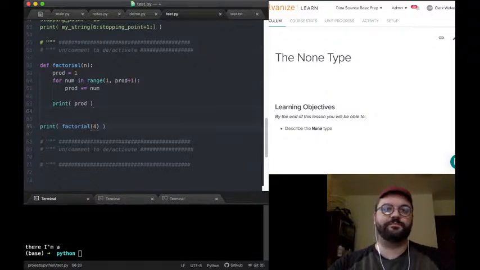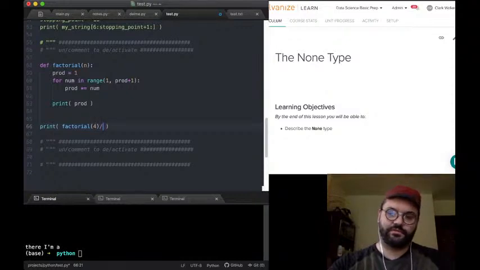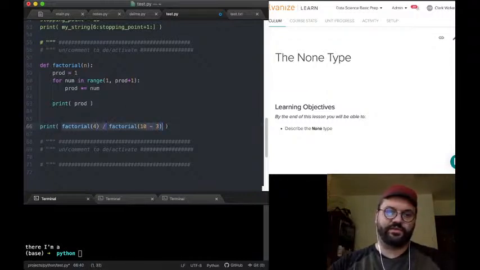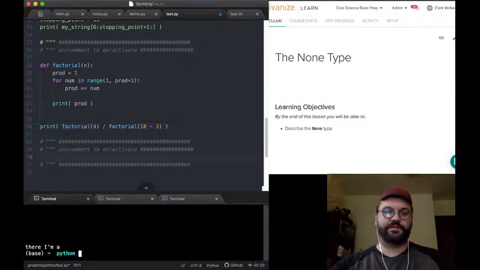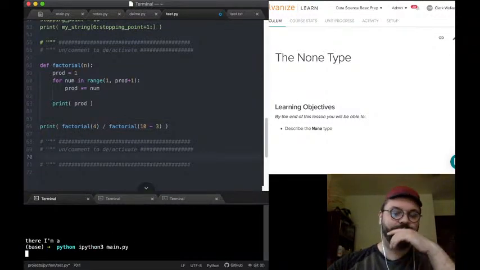So say I have some function, and I have something like factorial 4 over factorial 2, and you want these values. You want the function to take in a value, make a calculation, and then give you a value back. But this function does not give a value back, so it's important to know that. We're going to get an error here, and we're going to see what error Python gives us.